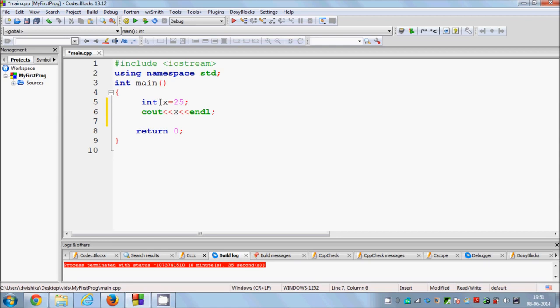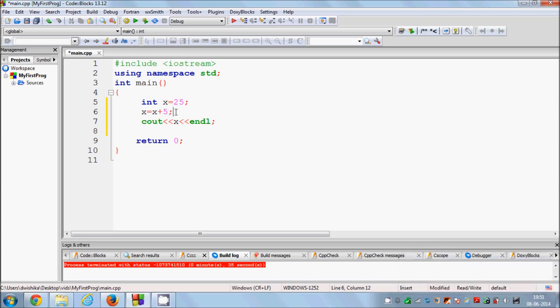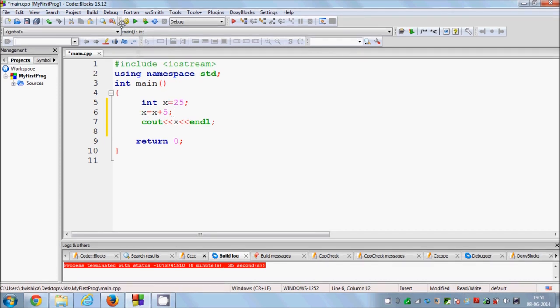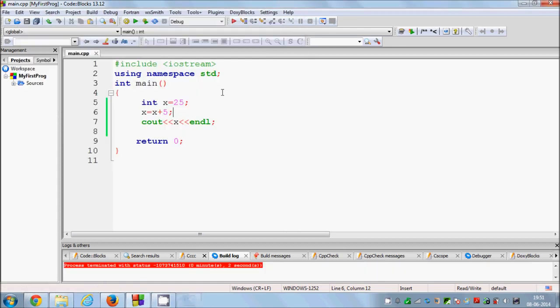Okay. Now, for example, I want to add some more value to this value. I have shown you that you can do it like this: x = x + 5, for example. What it will do is take the value of x, add 5 to it and place it into x once again, right? So let's build it and run it, and it will show us 30.